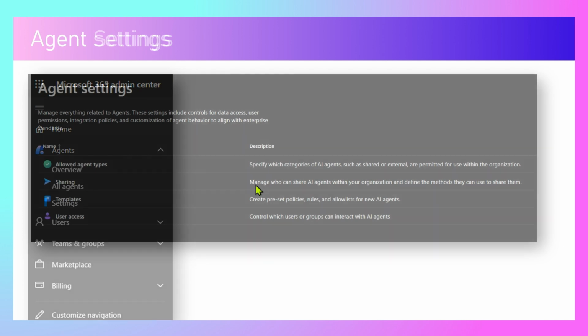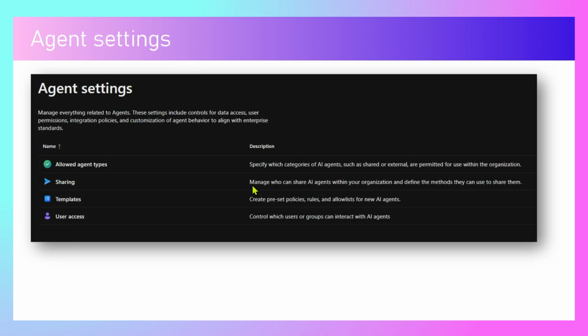Now, what are the options we get? It is always important to remember where all the different agent settings reside, because when you want to configure something, you should know where it can be configured. As you see over here, there are four different settings: allowed agent types, sharing, templates, and user access. Allowed agent types is where we can specify which categories of AI agent. The AI agent can be shared or external, and whether we should permit the use of that agent within our organization. I'll show you that in more depth when I go into that specific slide.